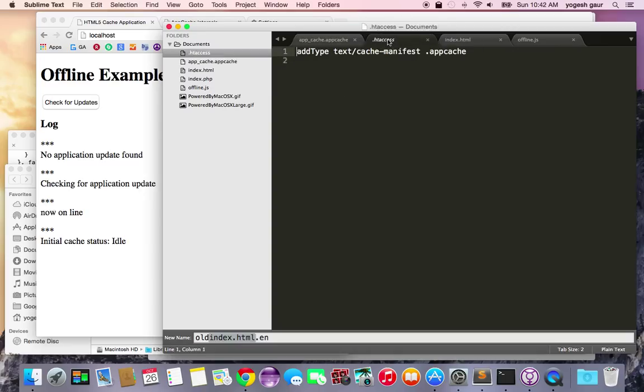I will show you in your .htaccess file, you can add this MIME content, AddType text/cache-manifest .appcache. And this is the same extension. So this tells the server this is a cache manifest file.